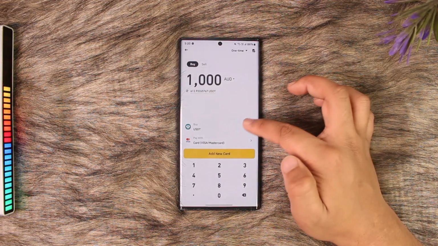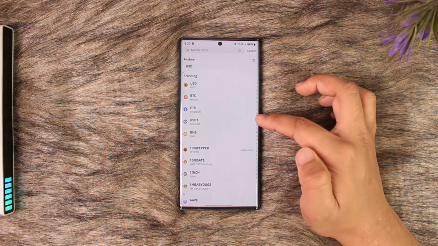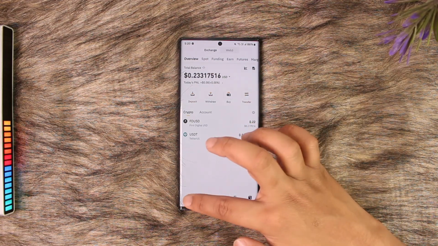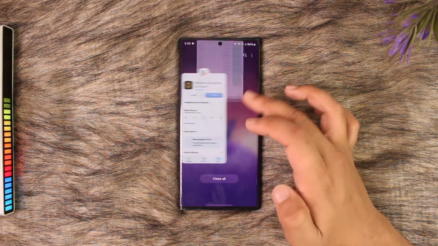So this way I should be able to go ahead and then basically create a Binance account and deposit crypto or money into it. I hope this video helped you.